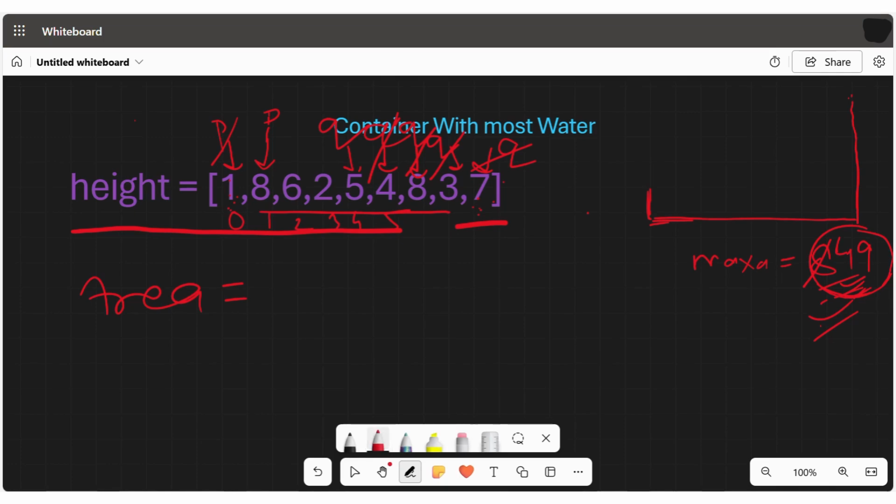Now to find the area, we will take the length. We will take the minimum value among both the pointers, and we will find the width using the index of the rightmost element minus the index of the leftmost element. 5 into 3, 15. 15 is less than max area 49. So we will keep the max area as it is, and we will update the area by updating the pointers.